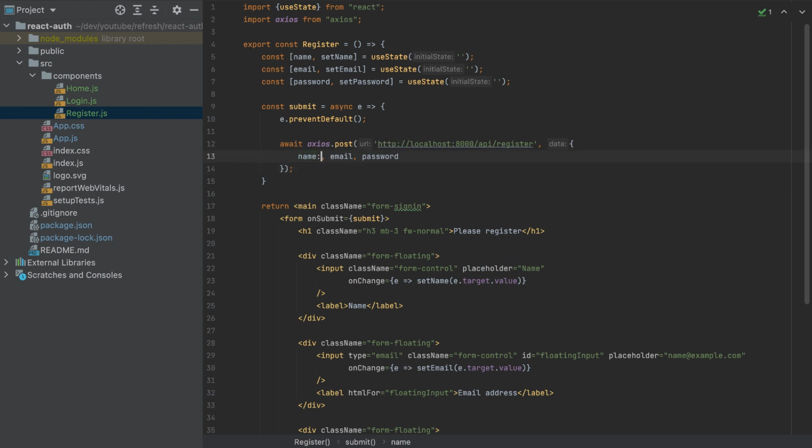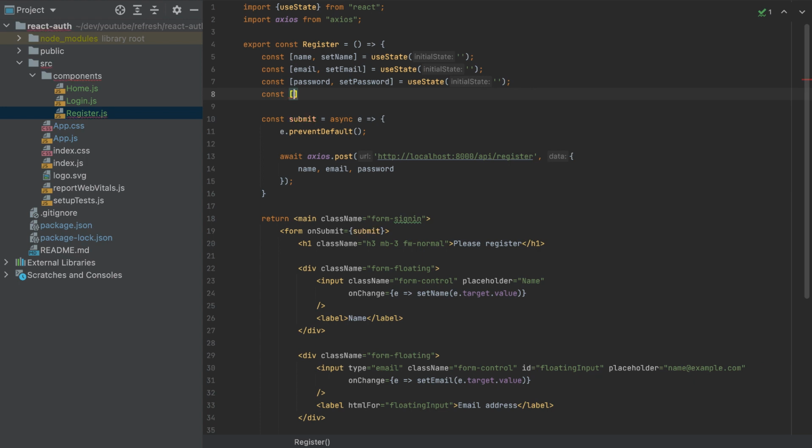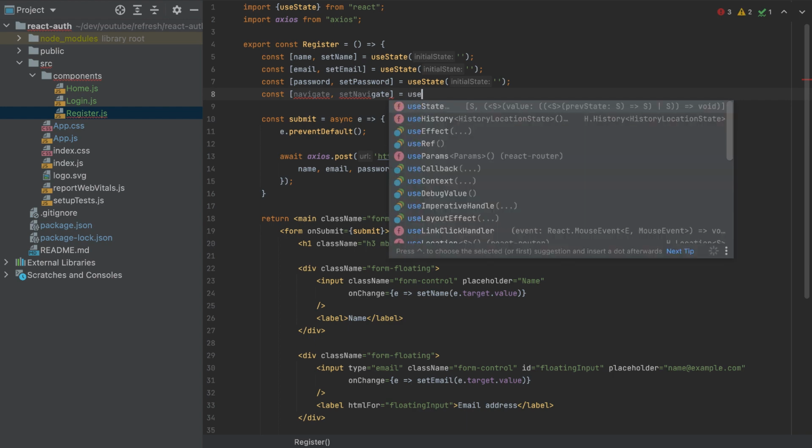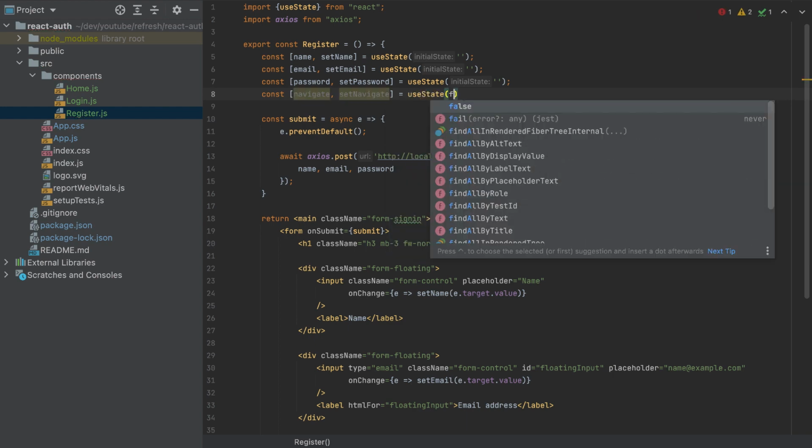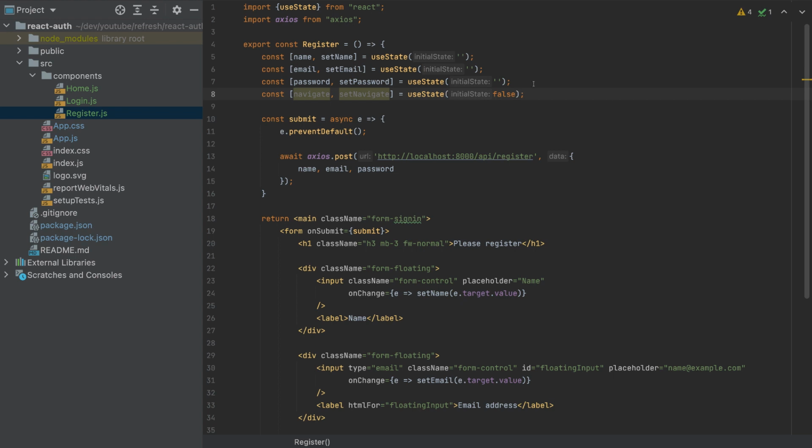Usually we set name is equal to this name, but since the key and the value are the same name, we can just put it like this, and JavaScript will understand this. And that's it. In the end, after we successfully submit, we want to redirect to the login page, and for that we need another variable here, navigate, set navigate is equal to use state, and this time the default value will be false.